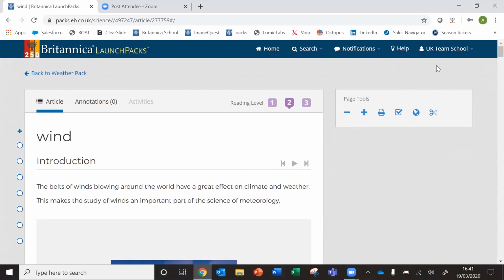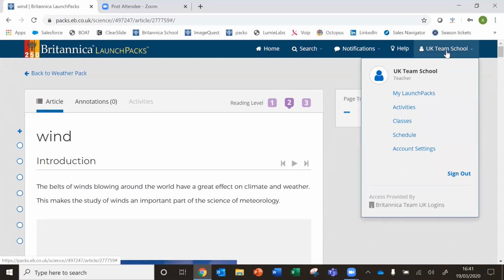Brilliant. So I'm just going to pop into this area up here that says UK Team School. That would be your school name in the instance of your account. It says that I'm a teacher. As I said at the beginning, it's really important that you do identify whether you're a teacher or a student because you do get a slightly different experience, especially around the activities, obviously.